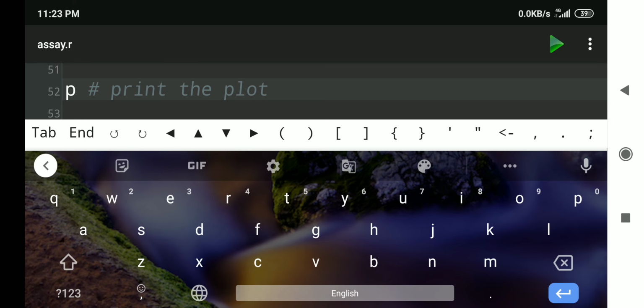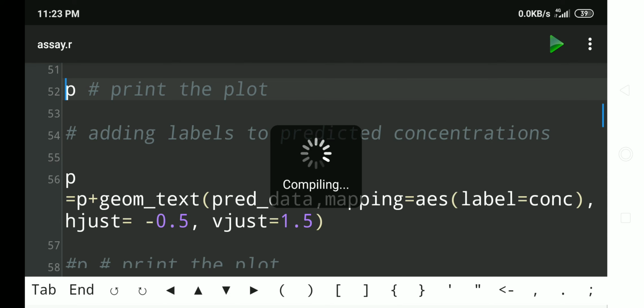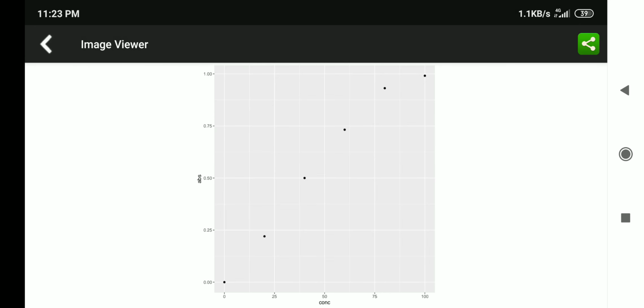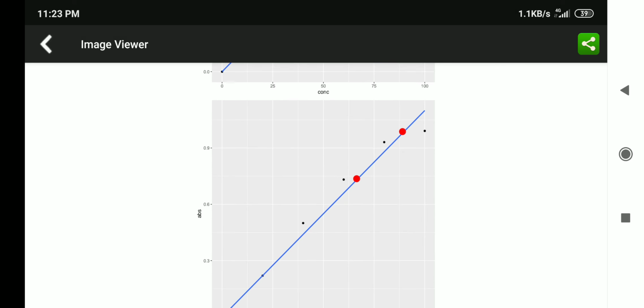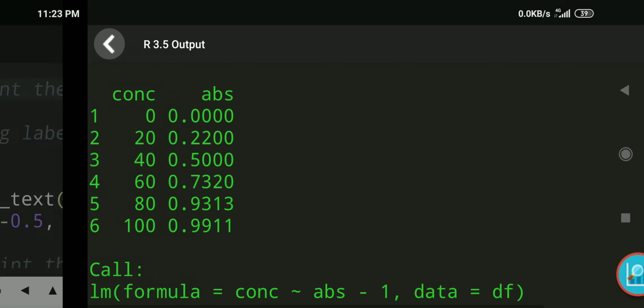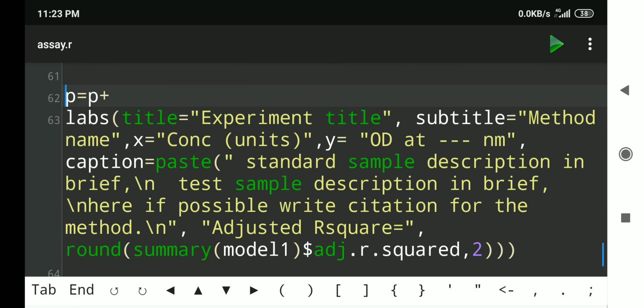I have removed the hash and this line got activated, generated, and see the graph. First, this is the graph with the predicted unknowns. Now we will ask the program, or we will code to show the values of the unknown concentrations near these red points, and for that we have written this.